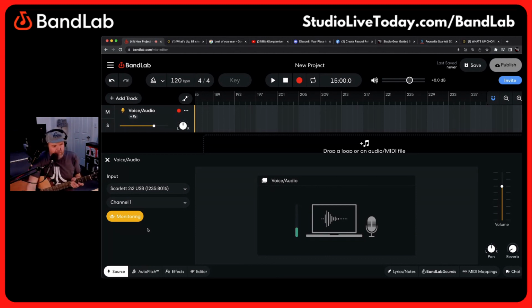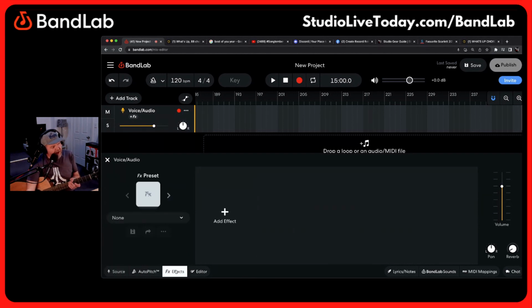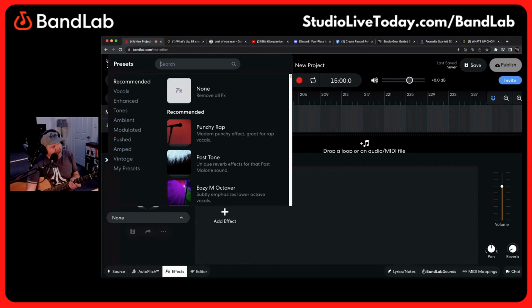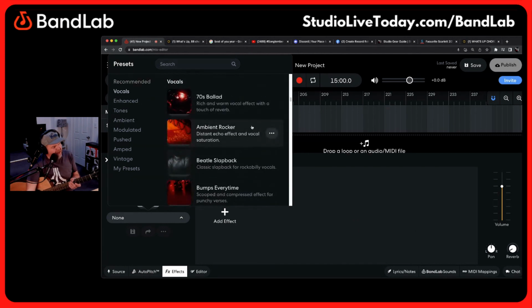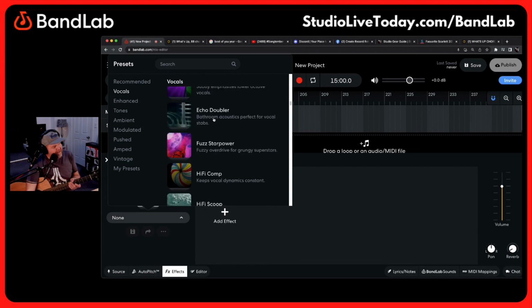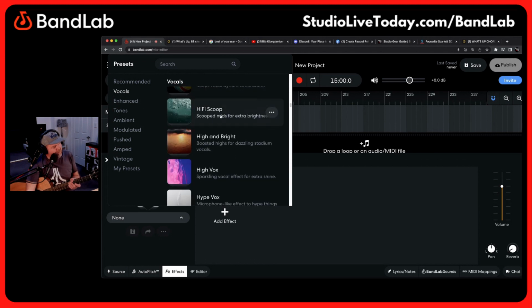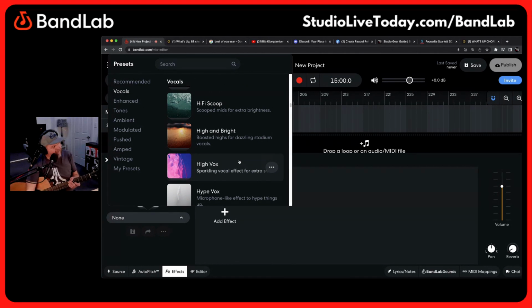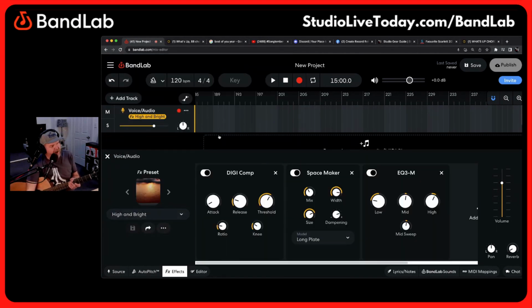Now we're going to be a little bit more in the zone because you want that input gain on your software to be around 50 to 75%. If that's clipping up here in the red, like you saw before, it means you're too loud. The other thing we can do here is add some inline effects. We can either add individual effects, or we can use an FX preset. So let's use an FX preset. We'll go to vocals, and what sort of vocal do we need for this one? We want a more rocky vocal, maybe high and bright, boosts highs for dazzling stadium vocals. Let's try this high and bright.